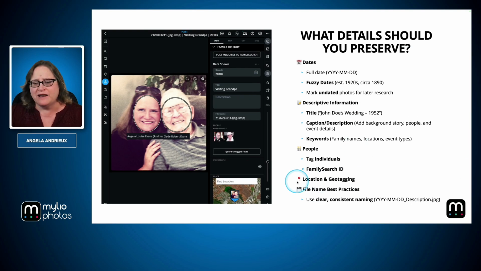And let's talk a little bit about location and geotagging. That's where you can add information to the location so that information is preserved. If you know where something was taken, you can actually add it onto the map in Mylio. And that again preserves that information so later generations can find it and figure out, where was this taken? That looks like a really cool place. Does it even still exist?